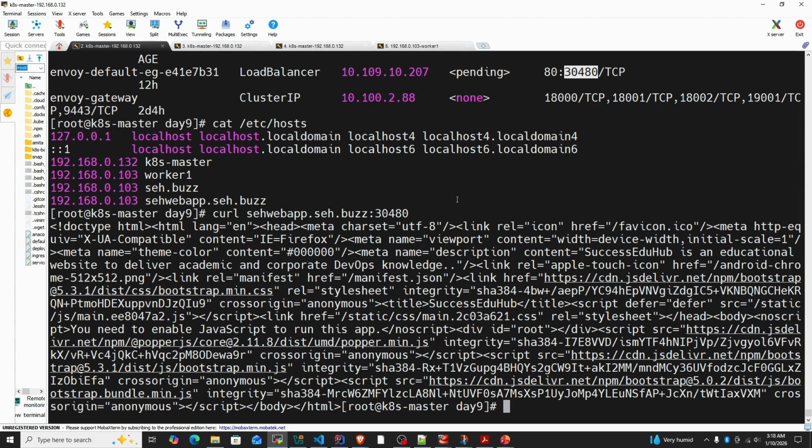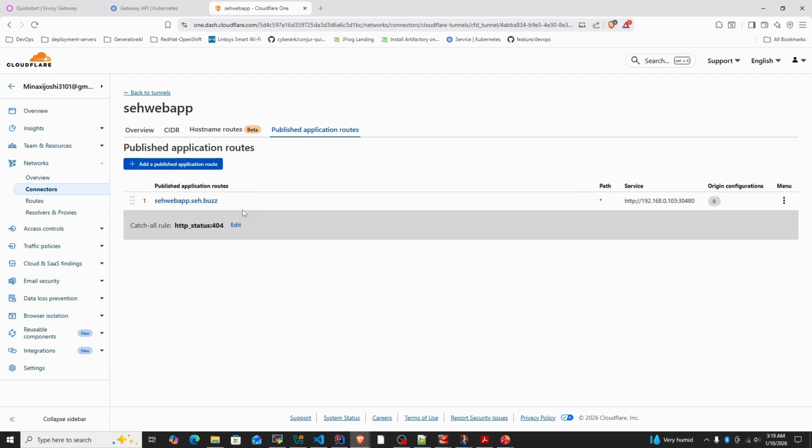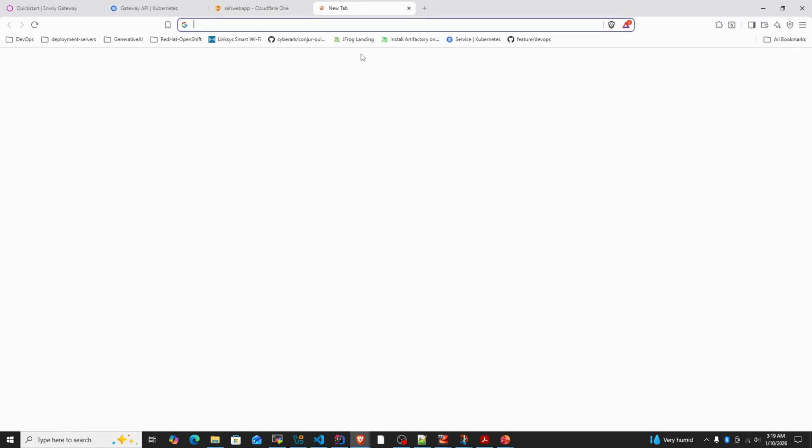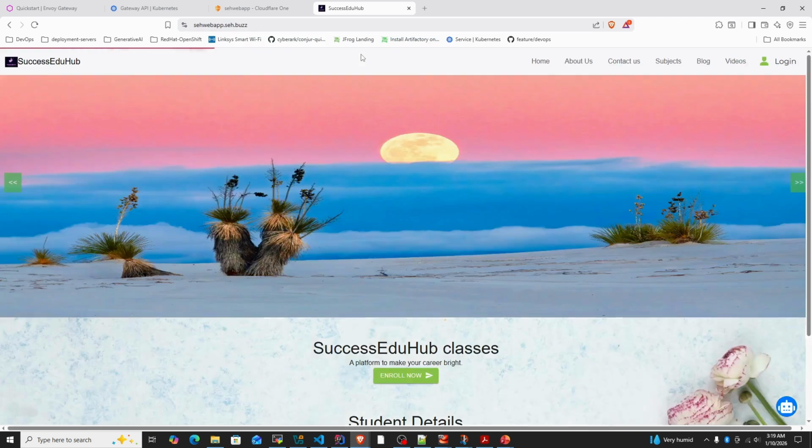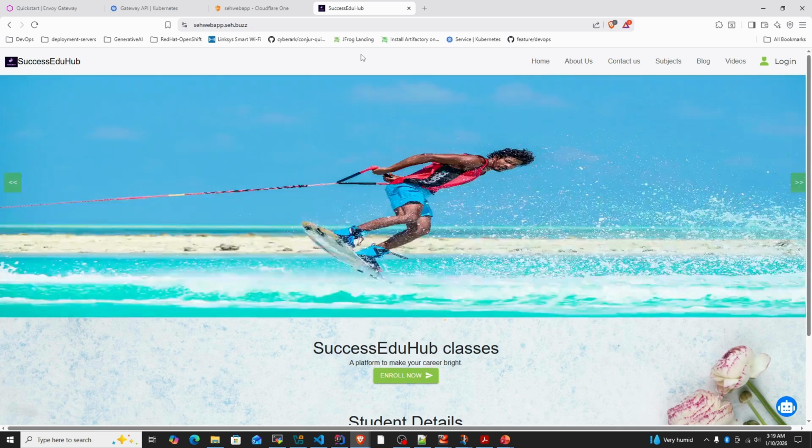Let's also test in the browser. Since Cloudflare is already configured, we can see that the published application route shwebapp.sch.buzz is pointing to our node IP colon port number. So when we access shwebapp.sch.buzz, the application loads successfully.